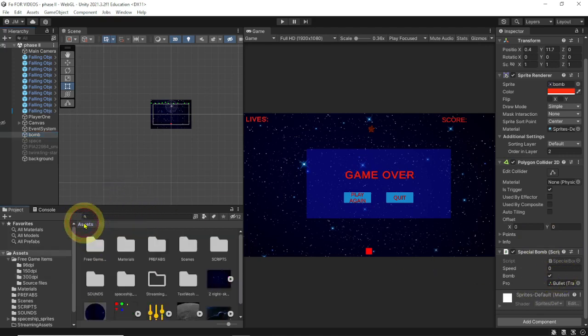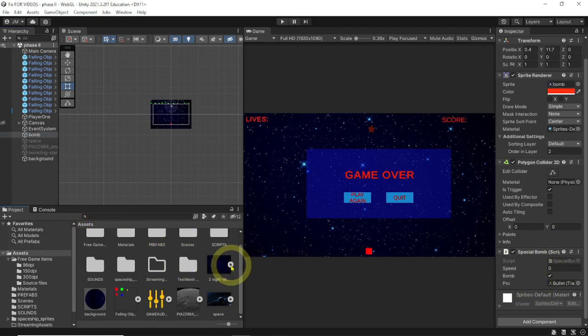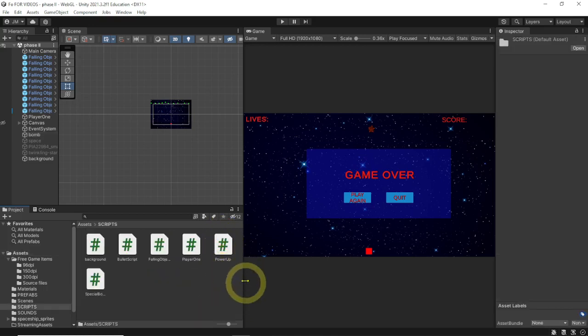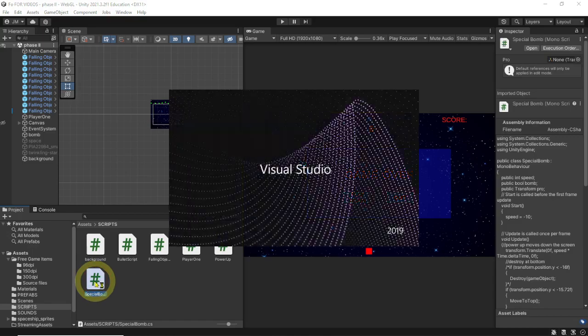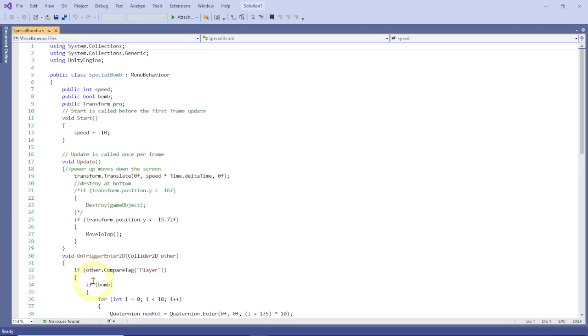So you got to open up a new code, make up a new code, call it special bomb or whatever you want to call it. Let me see what I named it. I think I named it, yep, special bomb. That's what I did. So I'm just going to show you the code. You take a look at it. I'm going to point out a few things and then I'll move on to the next thing.